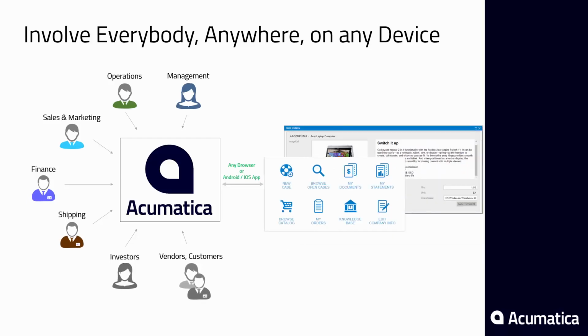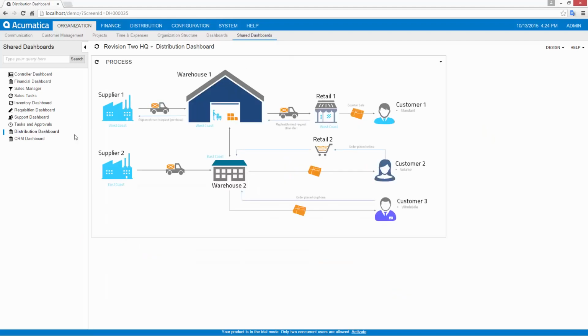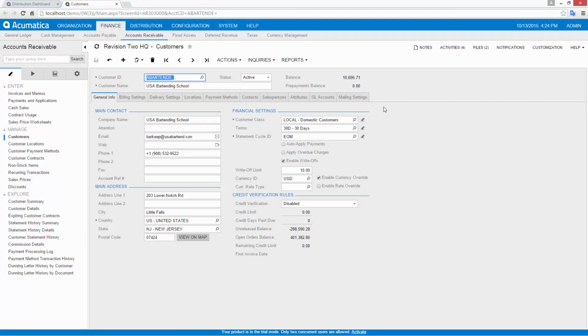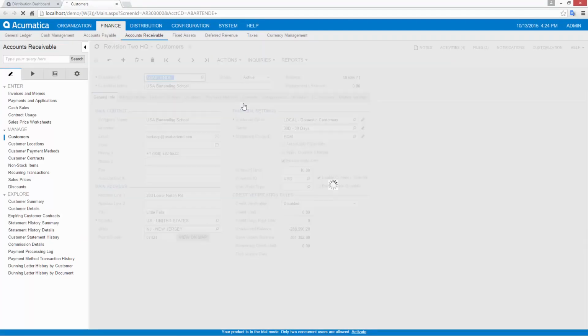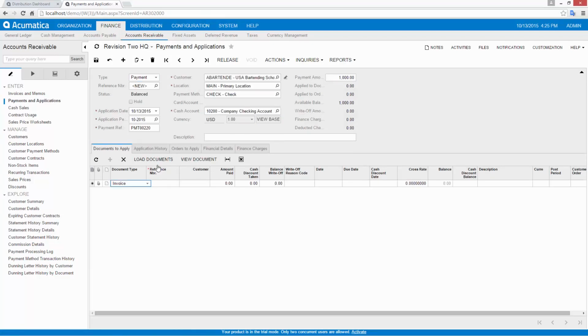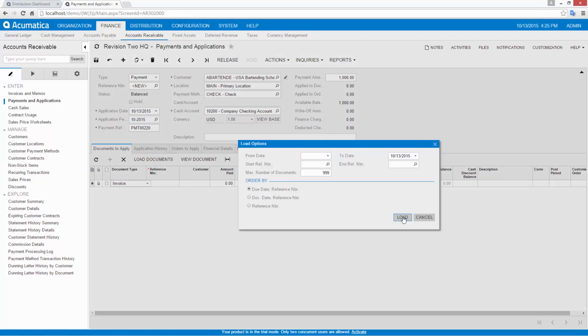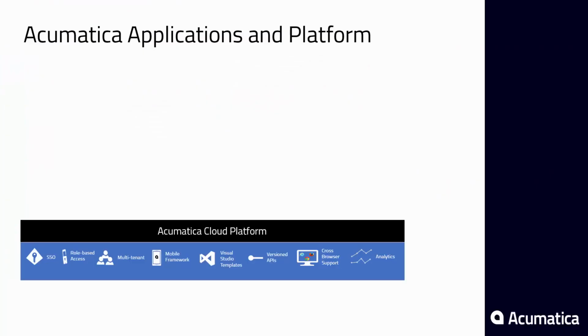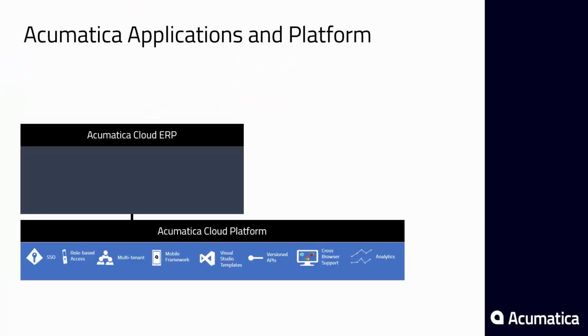Because Acumatica is designed to run on the web, applications look and perform like desktop applications, yet they require no client software, so they can be inexpensively maintained, centrally managed, and accessed from anywhere. Acumatica includes a complete set of integrated business applications.